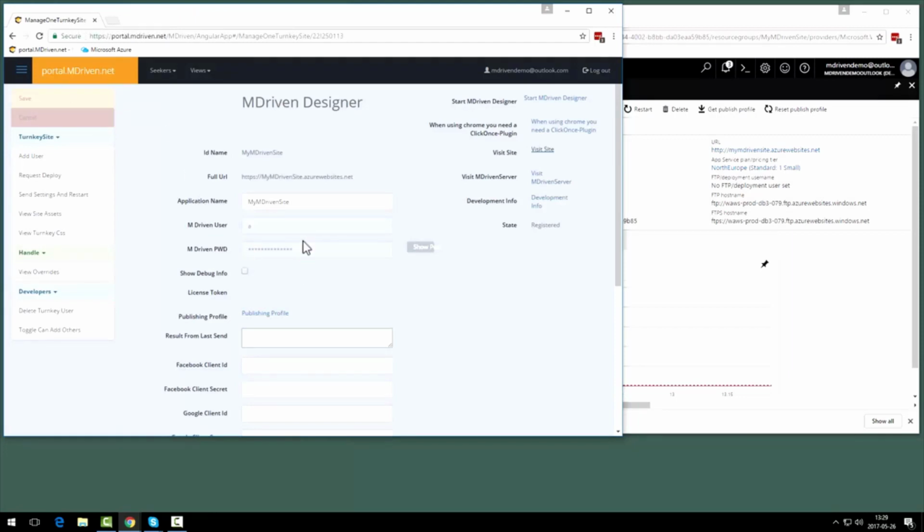Well, now with the publishing profile loaded into the portal, we can request a deploy to the Azure site. So we request a deploy and we save the request. You can see here on the state that we have requested the deploy. And after a short while, it will be picked up by the MDriven deployment server, and it will start deploying. There you go. Now it's deploying, and it will take about 1 to 2 minutes, depending a little bit on what kind of server you choose to run this on.